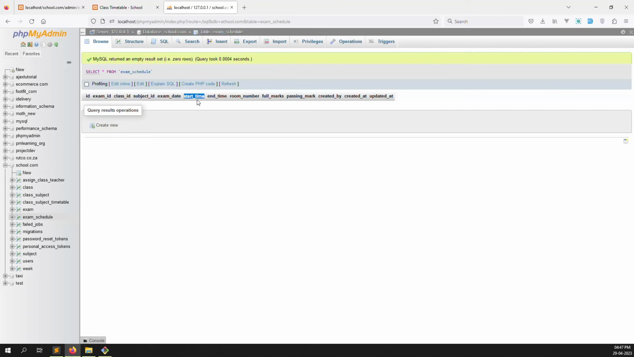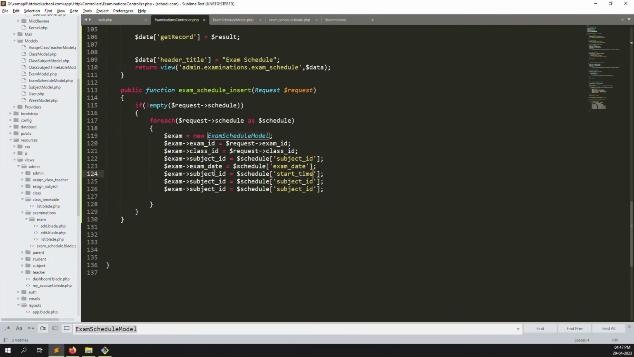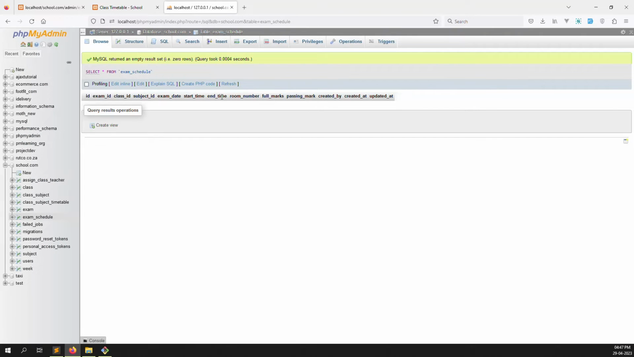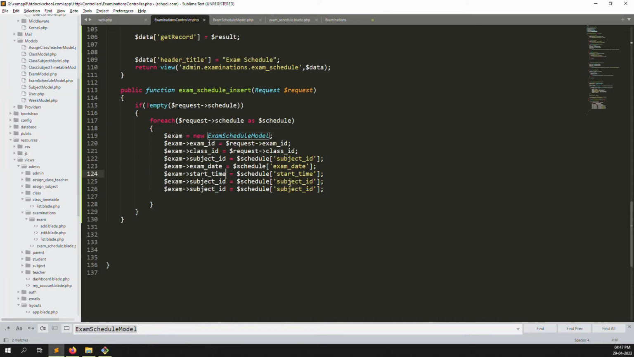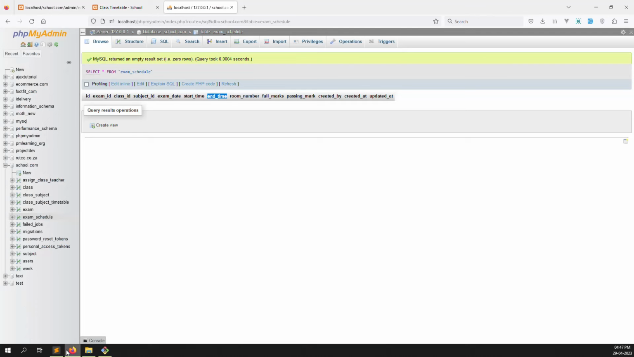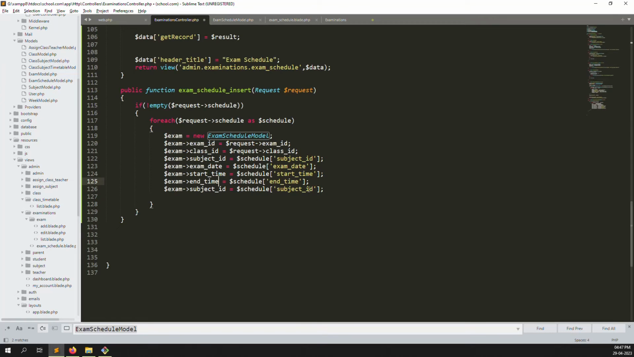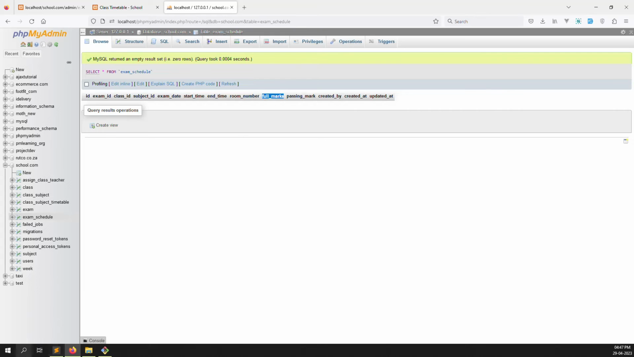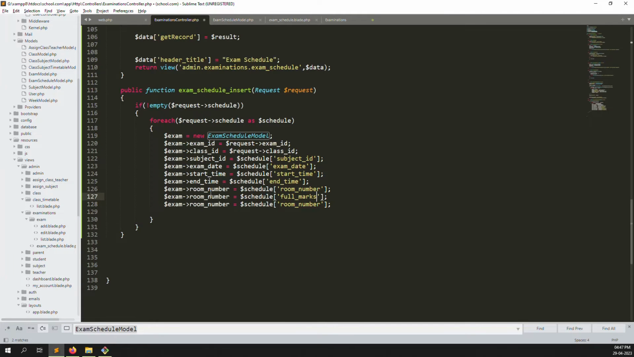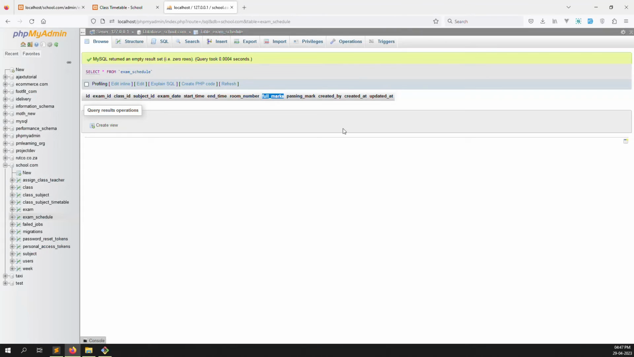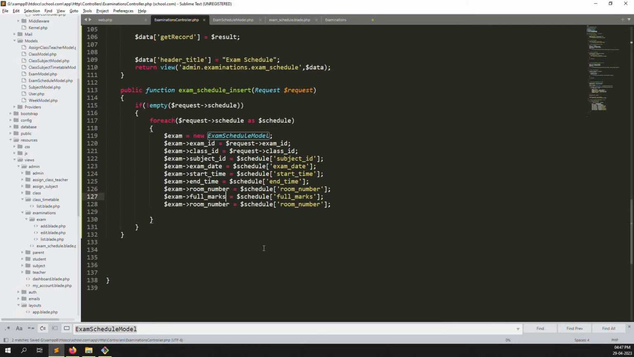start time. Next one is the end time, room numbers, okay, room number to room number, full marks, the full marks, and passing mark. Let's remove the space, and also you can remove the space here, both side space in it, so just remove.